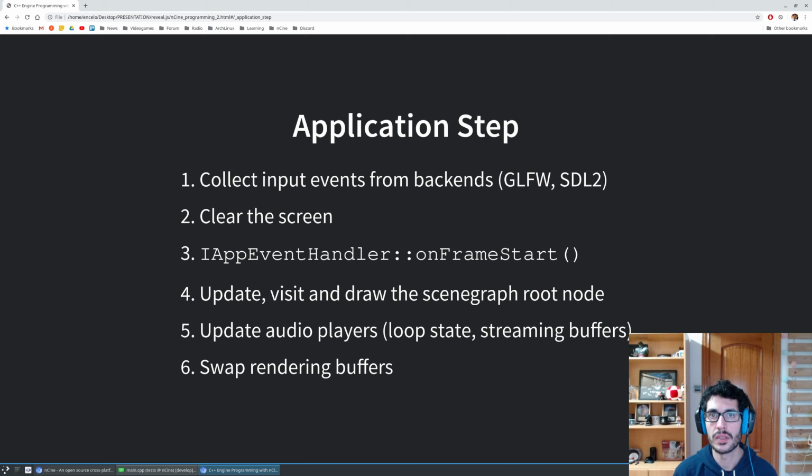And now we just execute an application step again and again. We collect the input events from the backend, such as GLFW or SDL2, depending on what you have chosen. And then we clear the screen. We call here the onFrameStart of your event handler. It's here where your application will do all its frame processing.